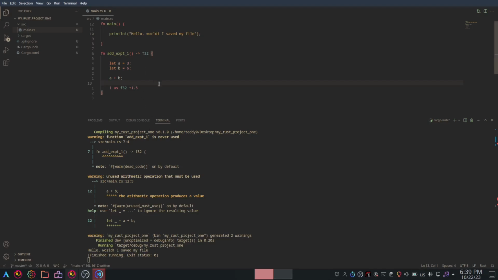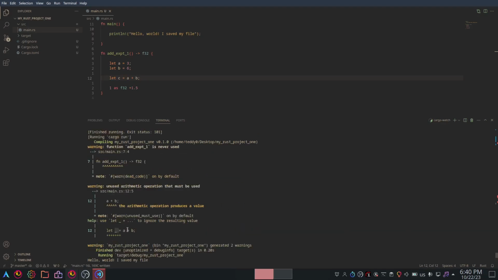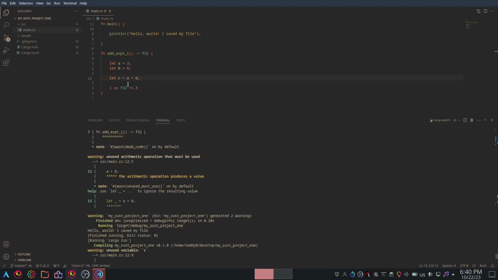I want to add a and b and hopefully return it to the environment. So I'm going to put a new variable c here and just assign the value of c as a plus b. If you don't want to actually use the value c, you use the underscore. That's what this thing is saying here. It says use let underscore to ignore the resulting value. So I have 3, I have 6, I'm adding them together to get 9. But if I want to ignore it, I use the underscore. But I want to see the value c, right?